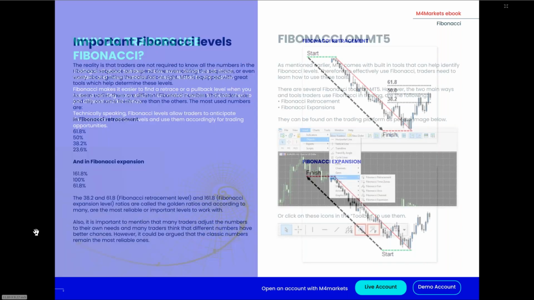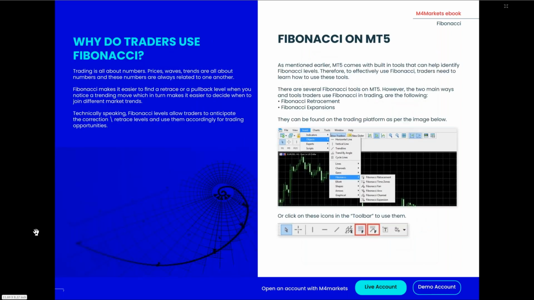So moving forward, why would we use Fibonacci? Why do traders use Fibonacci? Now, it's all about numbers. Prices, waves, and trends are all about numbers, and these numbers are always related to one another. As we said previously, when we're calculating these sequences and doing the divisions, we're calculating to see where it's going to retrace, because what comes up must come back down, and what comes down must come back up. There's always going to be a sequence where you come back to where you began to then regain your momentum to continue your next move.